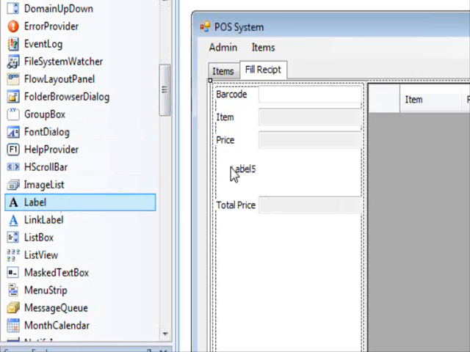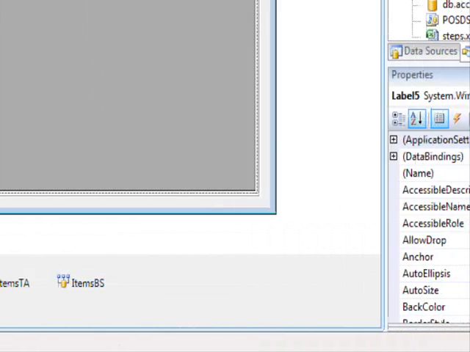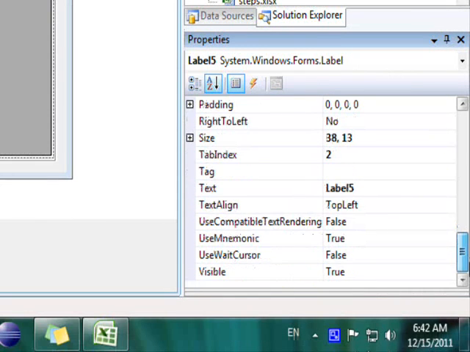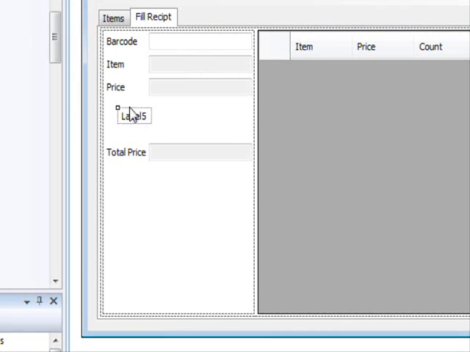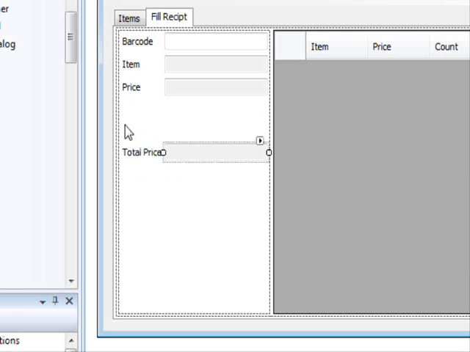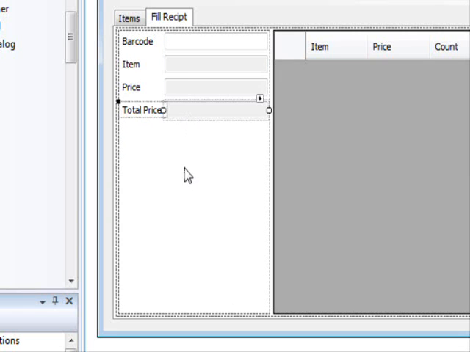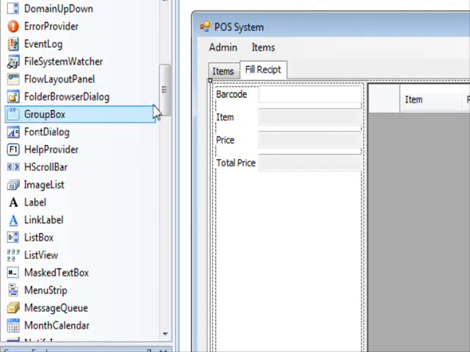Yeah, for that I'm gonna use this label, and this label will consist of, oh, no need, I'm so sorry about that. I guess this will do. Okay, the total price will display the total price for that receipt, as simple as that.